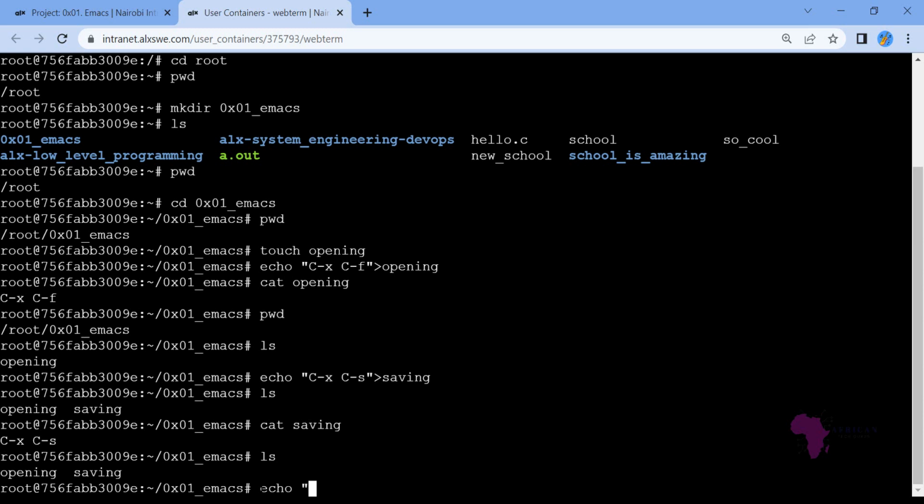What is the command used for cutting in Emacs? Our command is C-K, like that. That is our answer. Where are we putting our answer? We are putting it under cutting. Yes, that's where we're putting our answer. Then I click on enter.